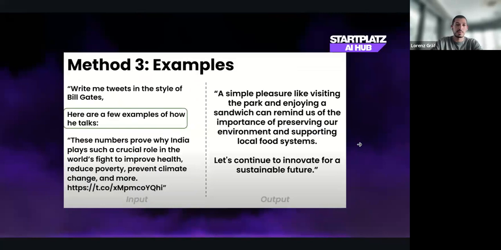And this is the same example, but with different examples and stories. We can also fine-tune instead of doing few-shot prompting. Few-shot prompting, for those of you who know, is a prompt engineering technique where we give the model a couple of examples for our answer. For example, our prompt is going to be: write me tweets in the style of Bill Gates, and then we'll tell it, here are a few examples of how he talks.